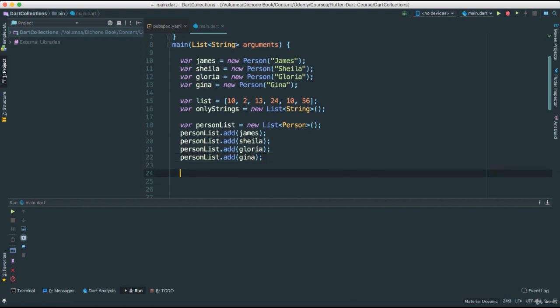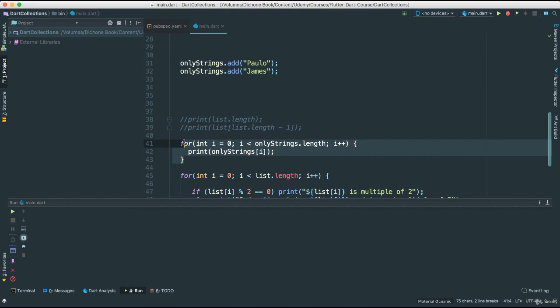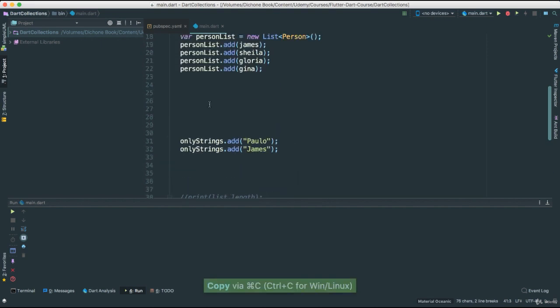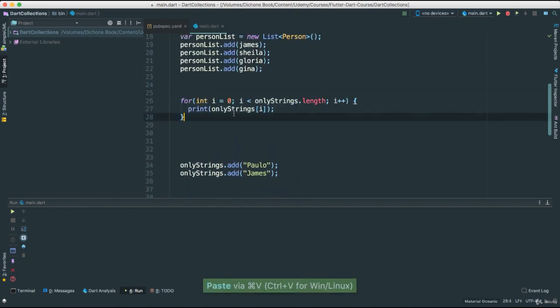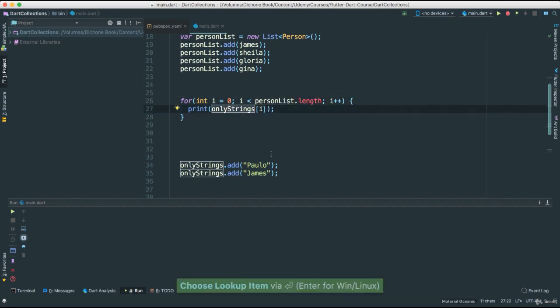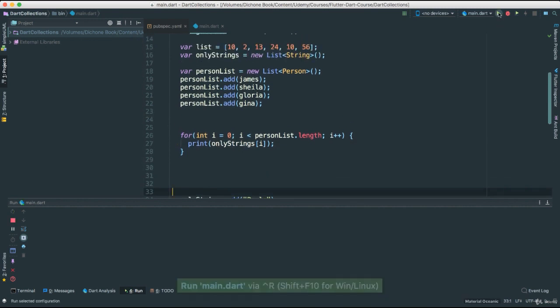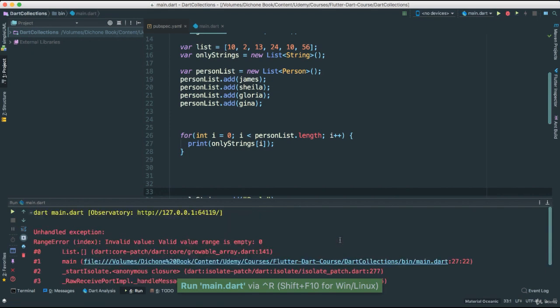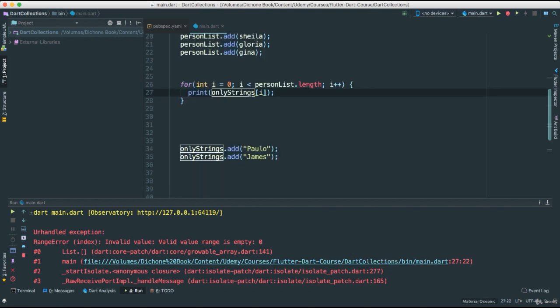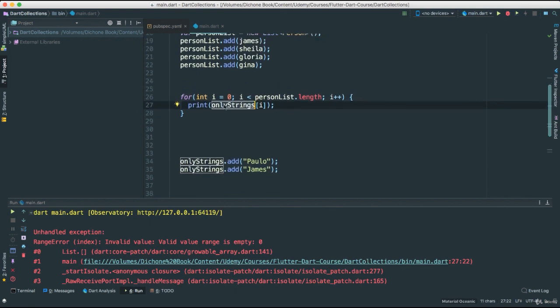So to iterate through, I can go ahead and get this for loop here, copy it. Going to add it here. Going to change this to personList, right? Length, and make sure, okay? And we're going to print all of them inside of our personList. Give it a run. We have a problem, says range error, invalid value, range is empty, 0. Click here, let's see where is the problem. Right, there we go. So onlyStrings, actually, we haven't added anything, and that's the wrong one. We have to pass personList like that.